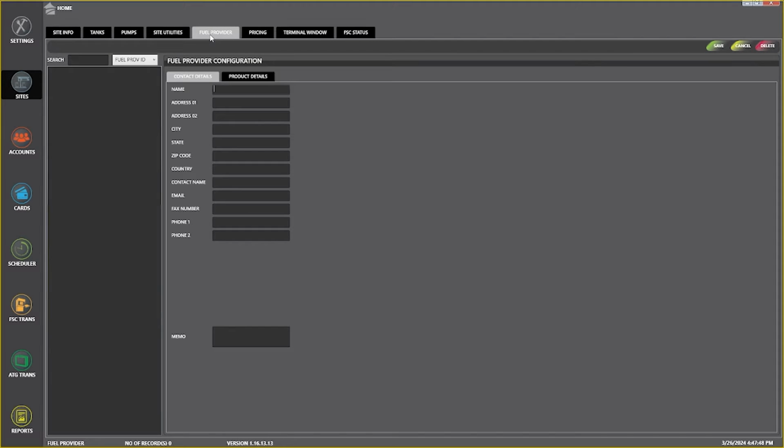Next, we have fuel provider. Here's where you can enter your fuel provider information, so that way you have record of it inside of your Phoenis Lite software.